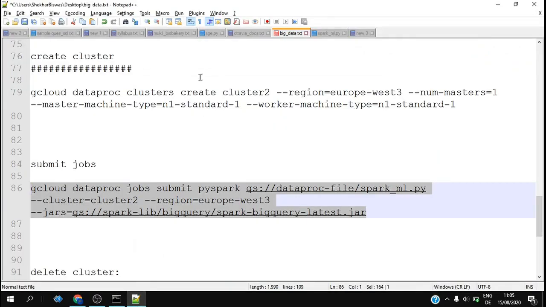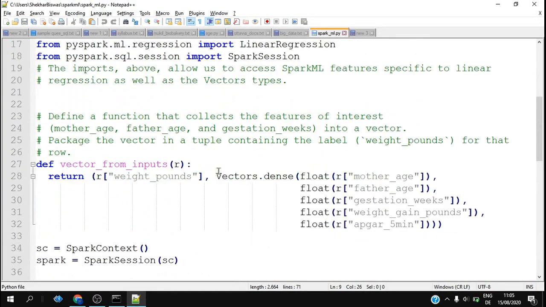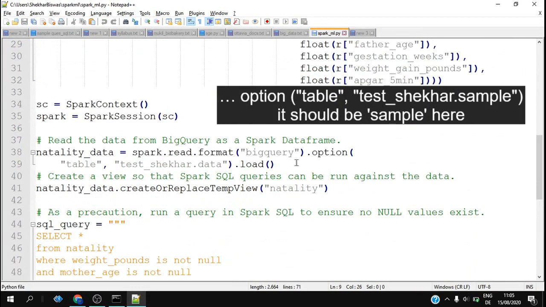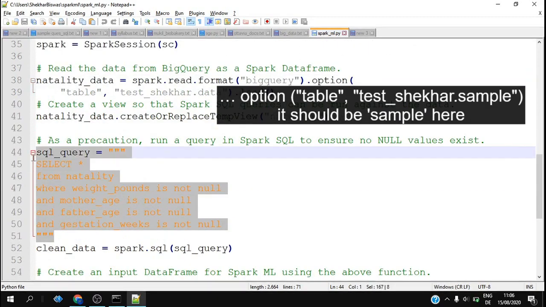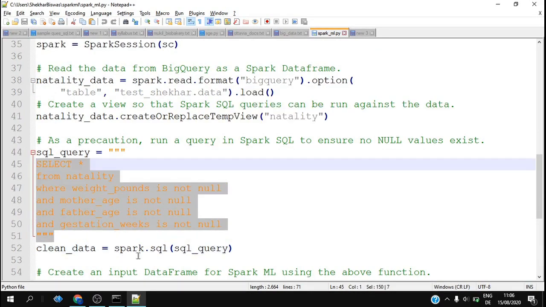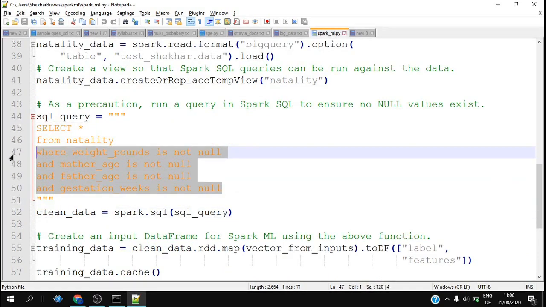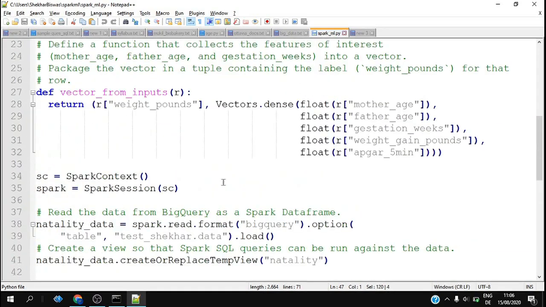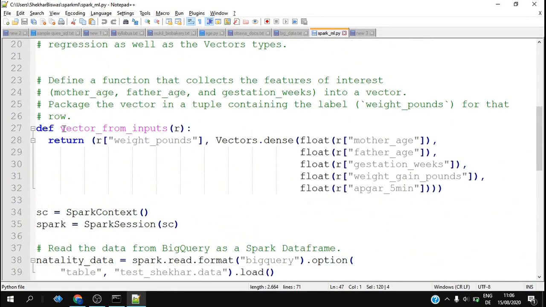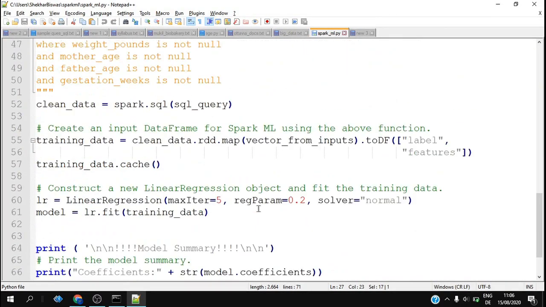Let's have a look what we are doing in our Python file. So basically we are creating a Spark data frame over here. So this is our Spark data frame, natality data, and we are creating a SQL query to ensure that it doesn't contain any null data. Using this SQL query inside spark.sql method to get the clean data which are containing no null data. And we are then calling this vector from inputs.